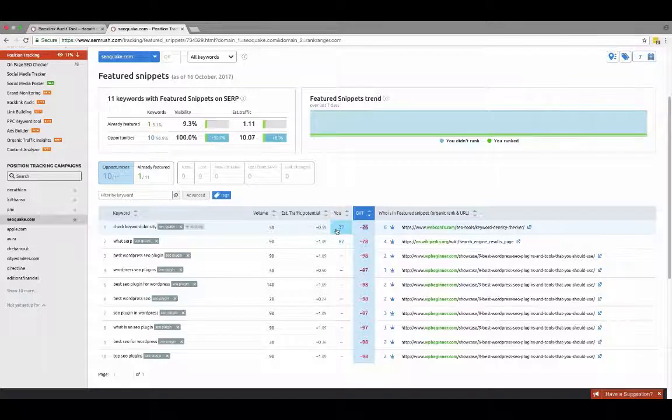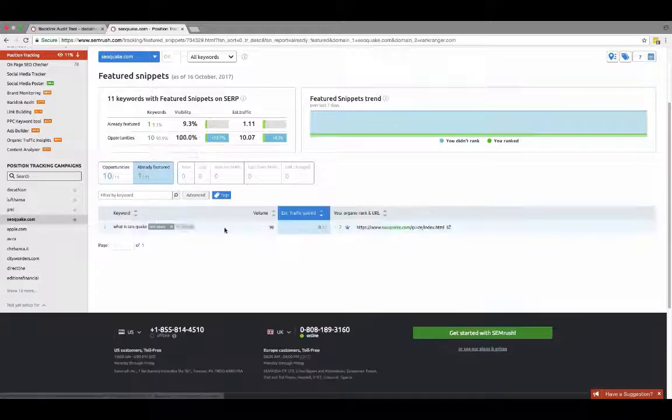You see you're on the 32nd position, and the featured snippet is on the 6th position, so the difference is 26. And so we think that if you improve your position and rank higher than this guy that got the featured snippet, then probably Google will show you as a featured snippet. Because for the keyword check keyword density, it shows a featured snippet. Already featured, that's the keywords where you are already there. You see this crown.